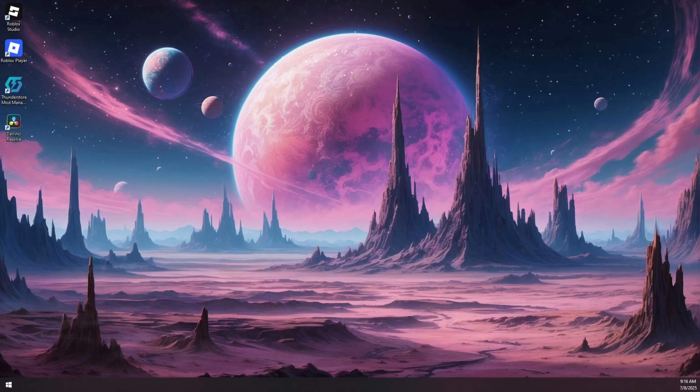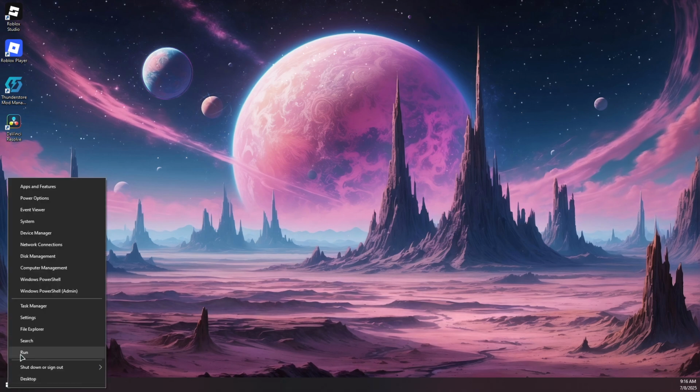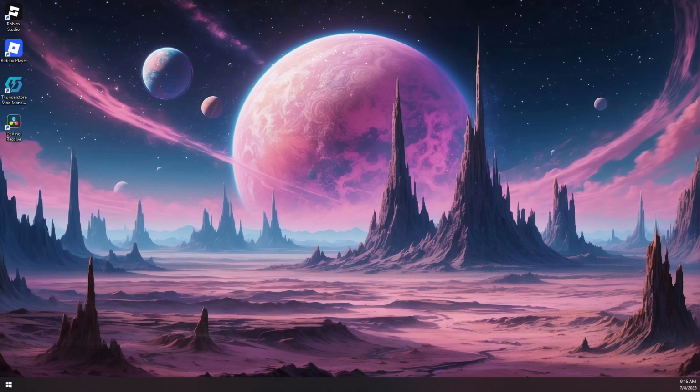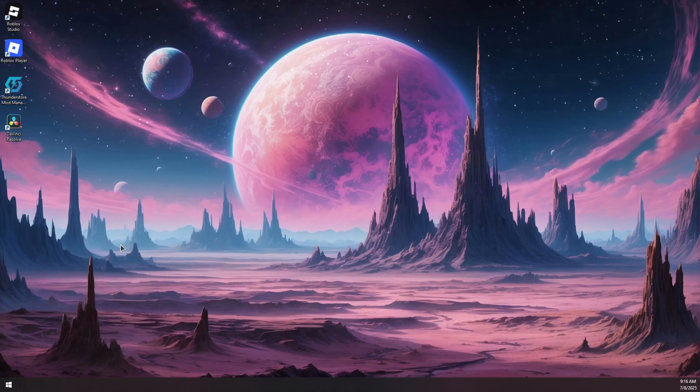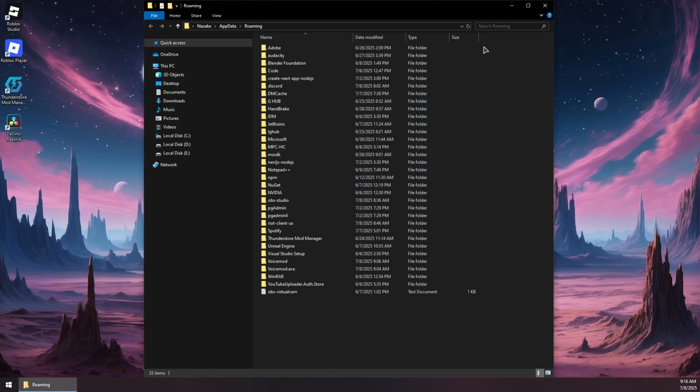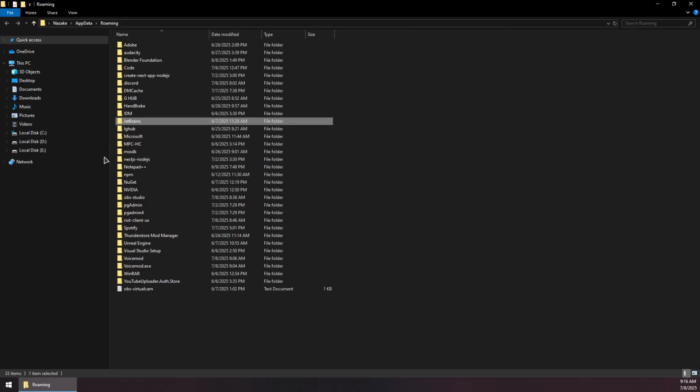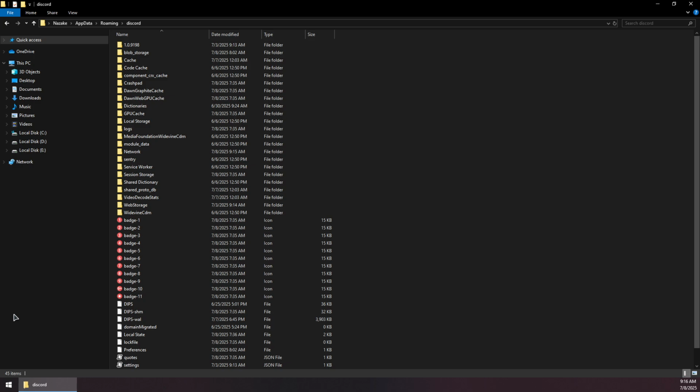How to fix Discord loading chunk failed error message. So first you want to right click on the start button and click on run. Now you want to type percentage sign, app data, percentage sign again, press enter, and it should open up this folder right here. Now you want to look for Discord folder, click on it.